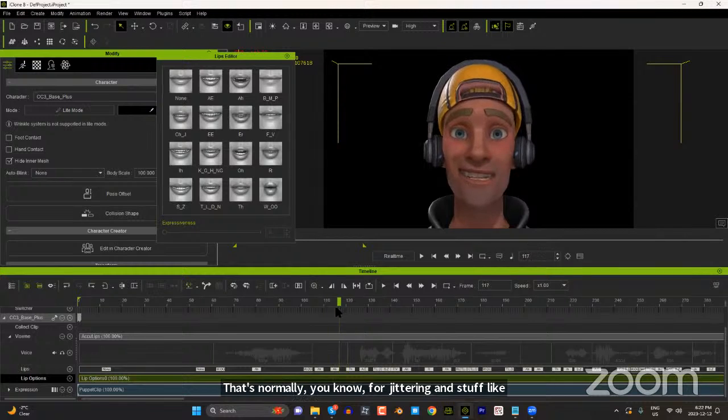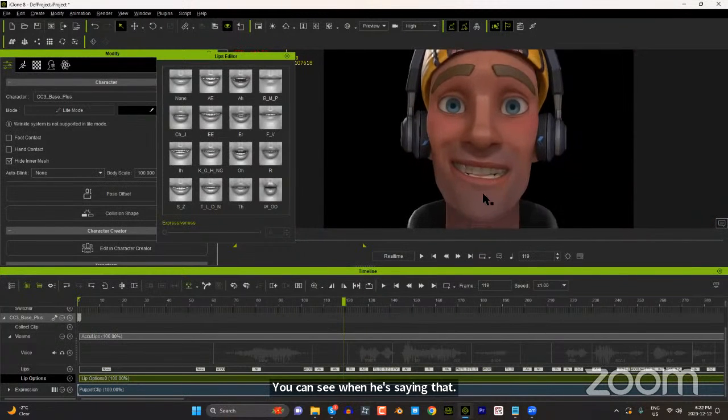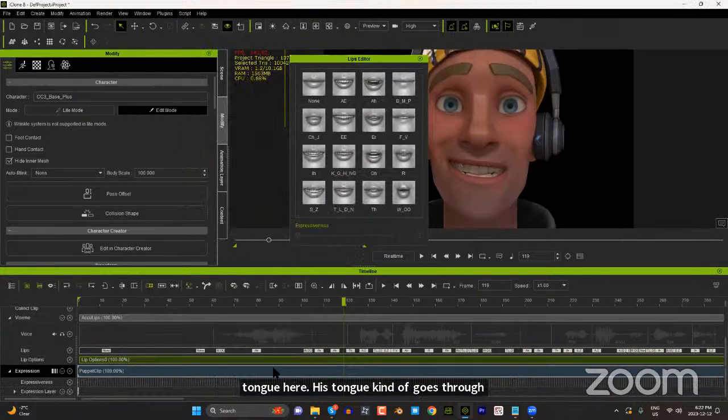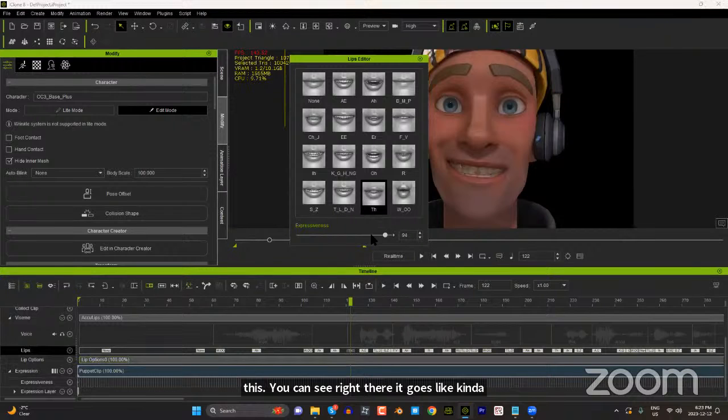But there's one thing I want to focus on here as well. If we zoom in on our character's face, you can see when he's saying woo, if we zoom in on his tongue here, his tongue kind of goes through his teeth a little bit. Now, there are a number of different ways you can adjust this. You can see right there, it kind of flickers into his teeth. You can go to the TH and decrease the level of TH right there. You can see the tongue goes into his teeth there.